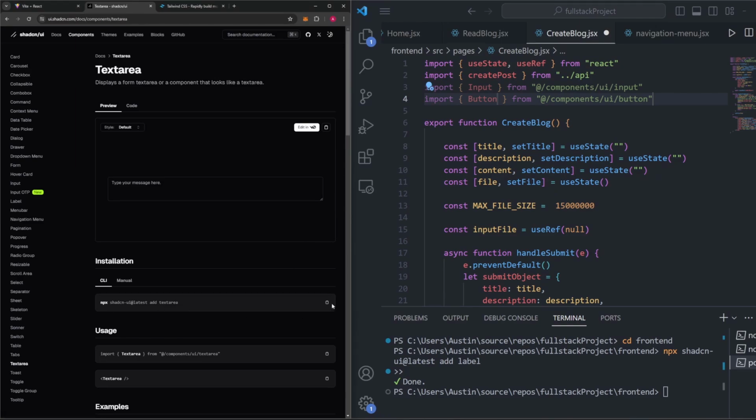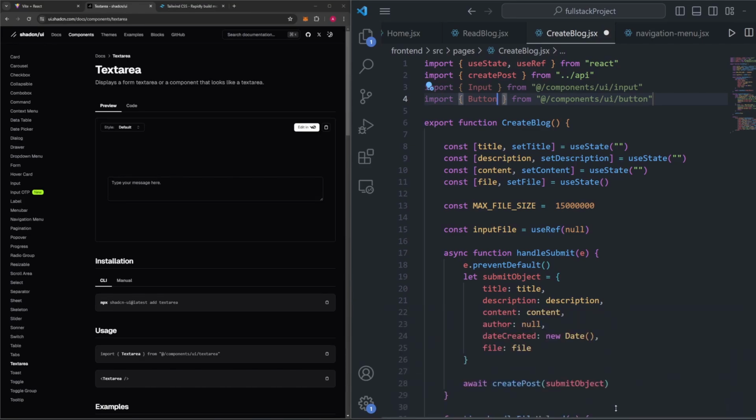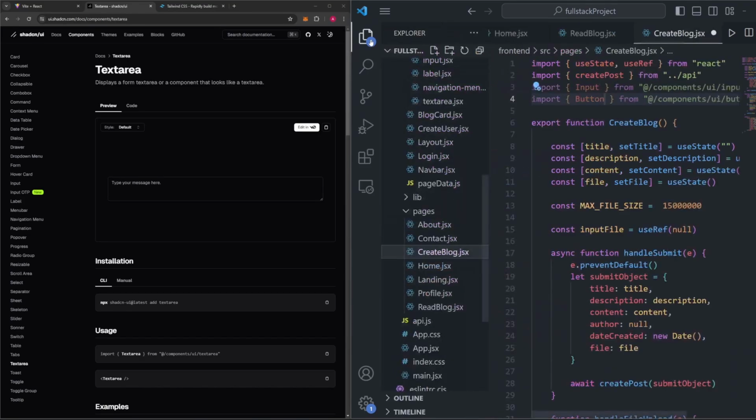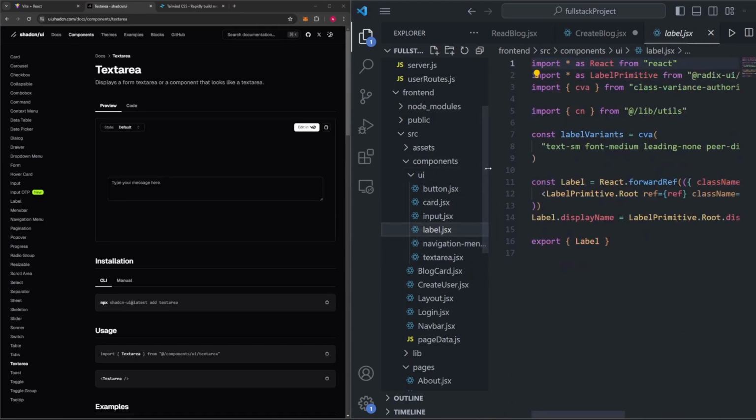Let's do the exact same thing for the textarea component. I'm going to take textarea, copy this as well, and paste that. So we add textarea as a component too. Just like every other time, whenever we run that command, it should add a file in our components/ui folder, for the textarea as well as the label.